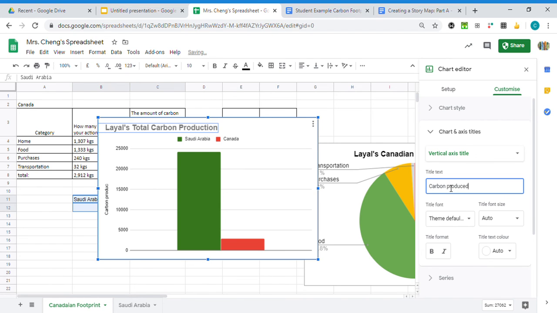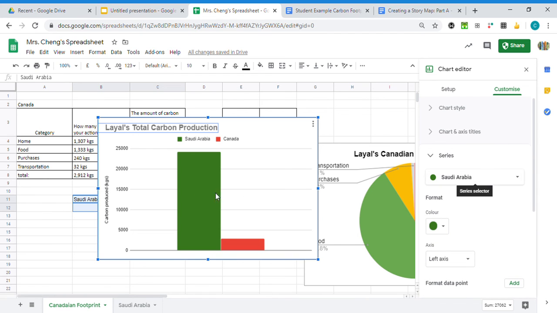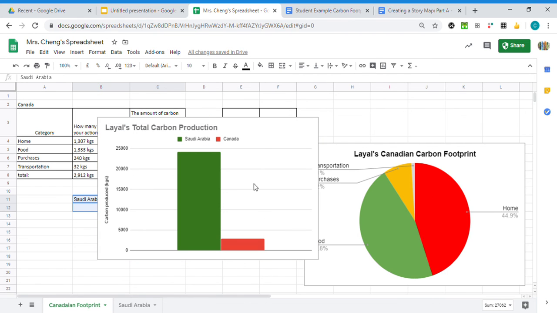carbon produced, and we're going to put in kilograms because a unit is really important for all numbers. And then that's it. So now it should say carbon produced in kilograms. We have it. It's good. I'm going to say, okay, great. And then voila, it is finished. I have this new graph.